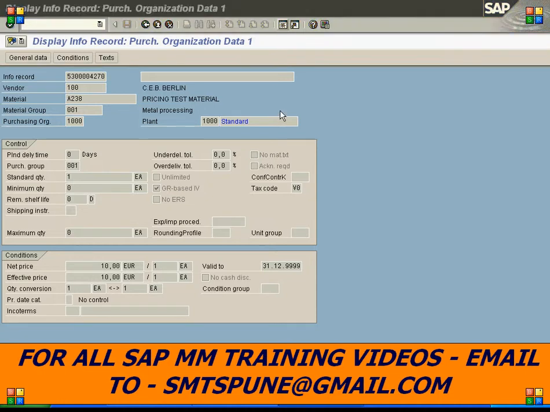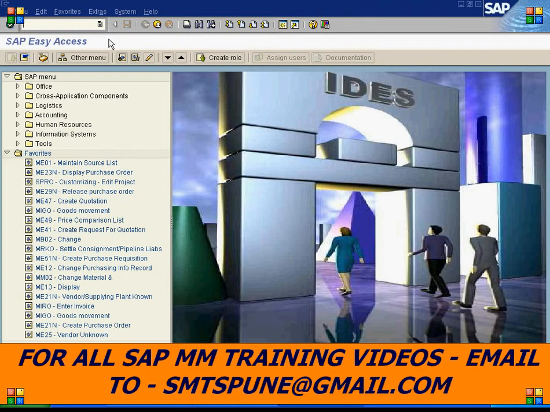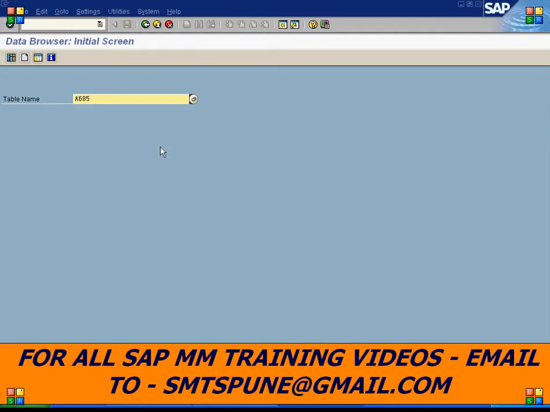I'll create another session here, and through transaction SE16N or SE16. SE16N is for ECC6; in earlier versions it is SE16. So in SE16 we can actually see the table entries. Press enter. Now this is the SE16 transaction, and the info record table is A017.